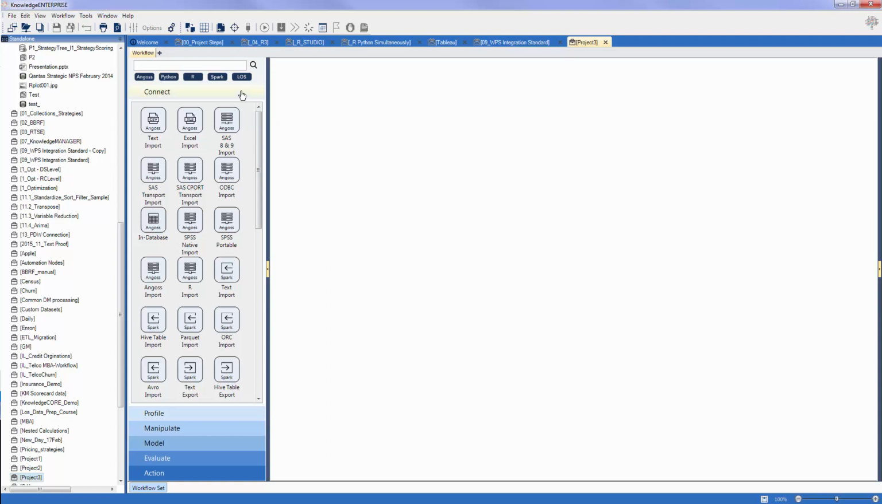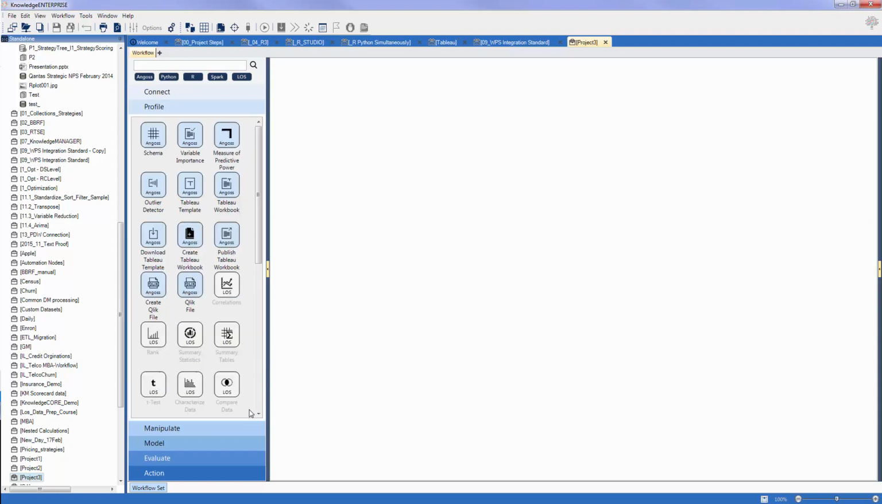We can see the connect palette, and these are two-way connections. It's not import or export, it's both import and export. So we can read pretty much from anything and anywhere: text import, Excel, SAS, etc. In terms of our profiling capabilities, as you can see, you can profile your data set in many different ways, for example, detecting outliers, etc.